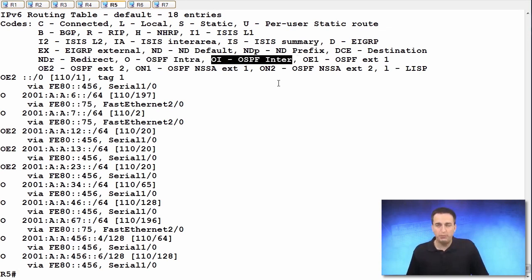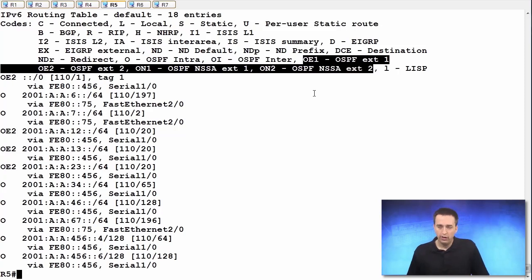OI, OSPF inter, meaning routes to destinations outside of our area. And then we have our E1s, our E2s, our N1s, and our N2s. And those are like we learned for OSPFv2. Those are routes to external networks, E1 and E2, when we are utilizing default information originate or the redistribution command from normal areas.